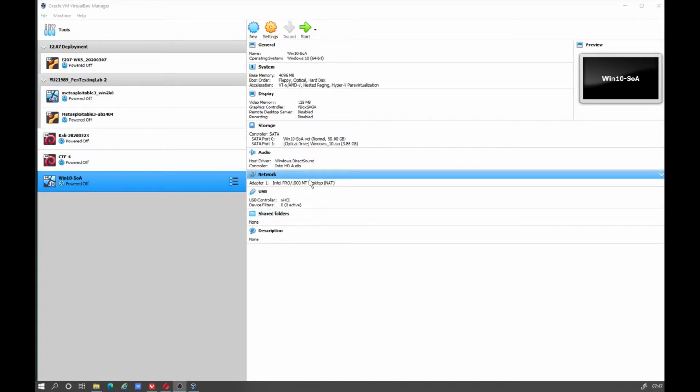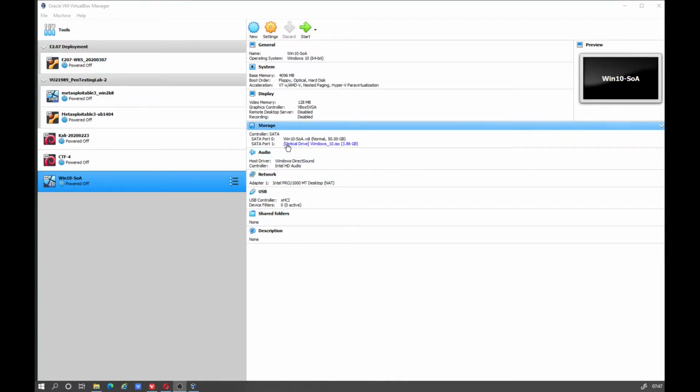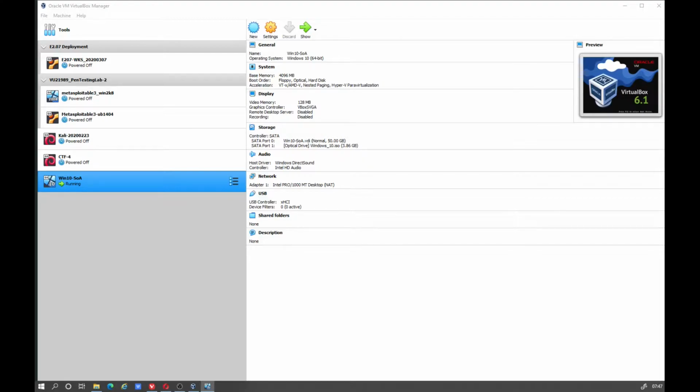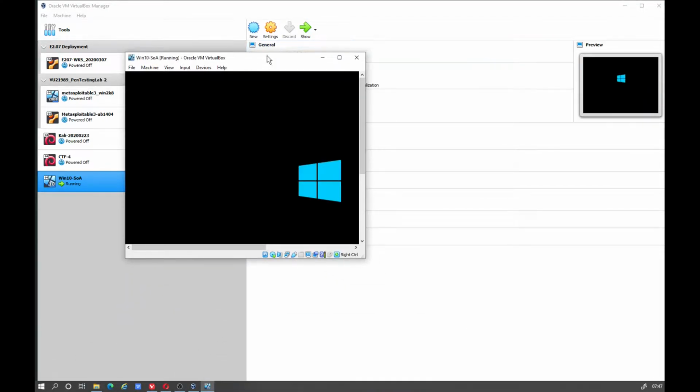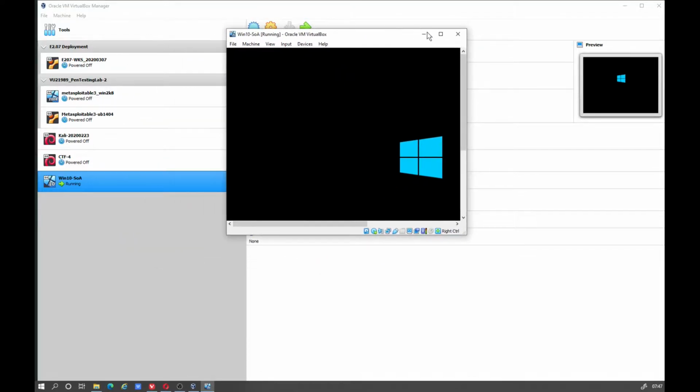My network is on NAT. You can see that here, and I'm just going to use a Windows 10 ISO. So once that's on, I'm just going to start that Windows 10 process. It's just going to boot off the virtual machine, off the ISO. And here it is here.